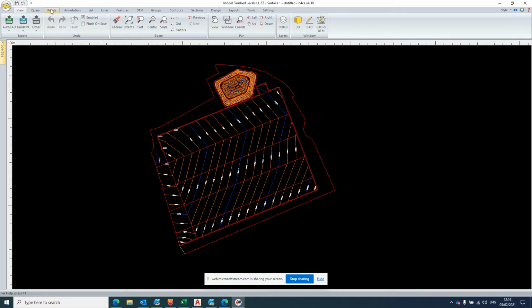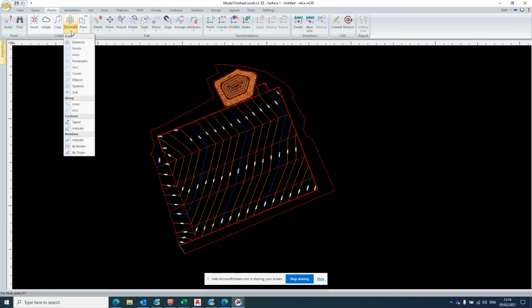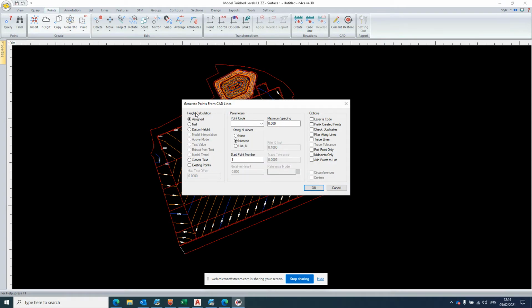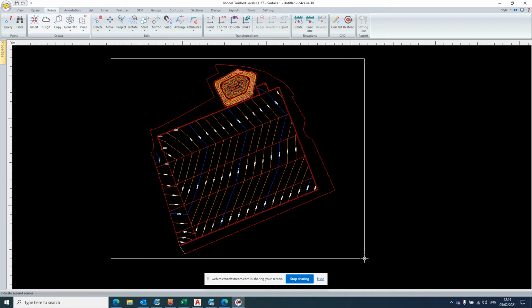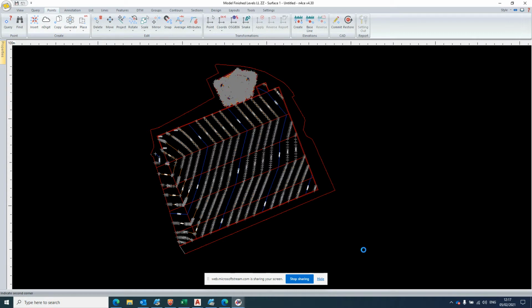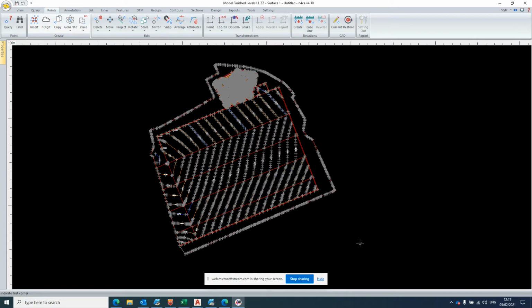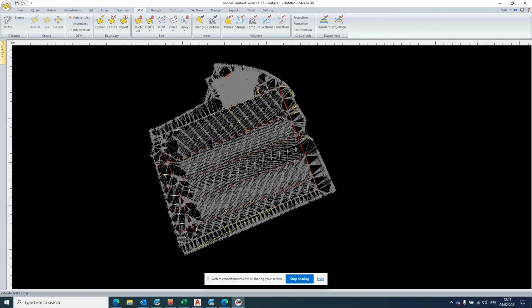So straight into points, generate points, and we're going to generate points from lines. So the height calculation, just use the heights that are assigned to the 3D lines. Point code, the points are effectively just, we'll call them spot levels, and we'll put them on a spot level layer. So highlight the file, and you'll see Enforce generates points along all the different lines in here. Okay, once it's done that, we can just simply go DTM, create normal. And that's us effectively got a surface that we could then put into the machine.